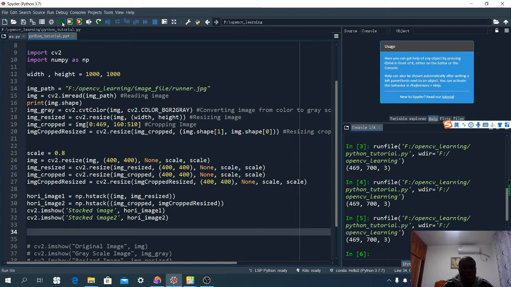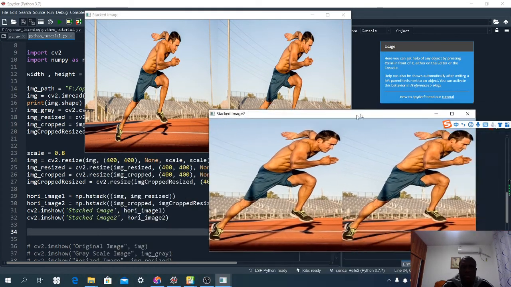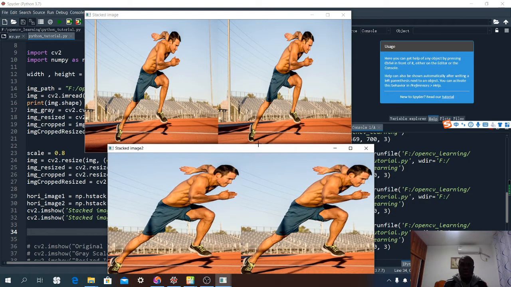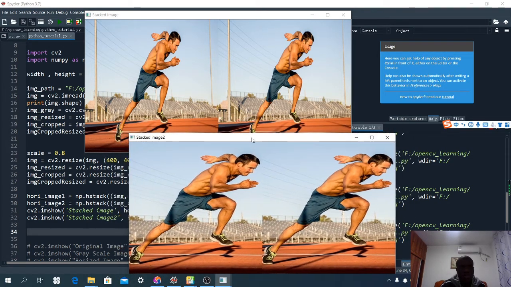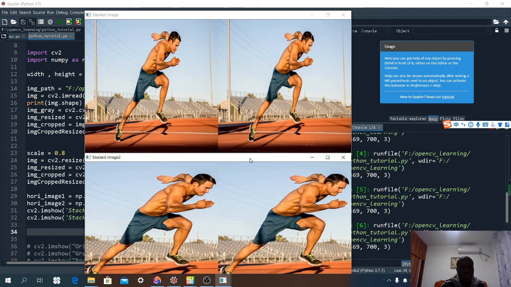Let me run the code. Wow, you can see it here. We have two images stacked together. The first one, I stacked the image and the image resized. Then the second one, I stacked the image cropped and the image cropped resized. So the next line of code that I'm going to write, I'm going to stack all the images in a single frame, something like this. Okay, so let's write the code.